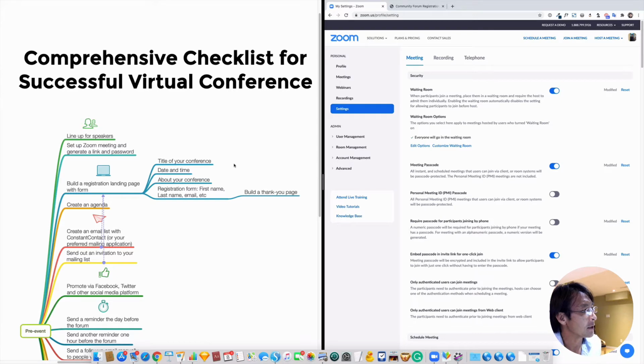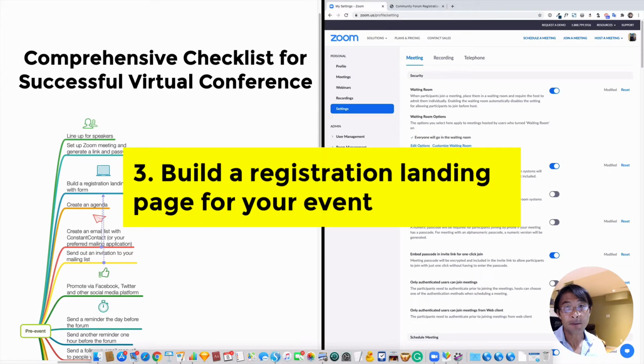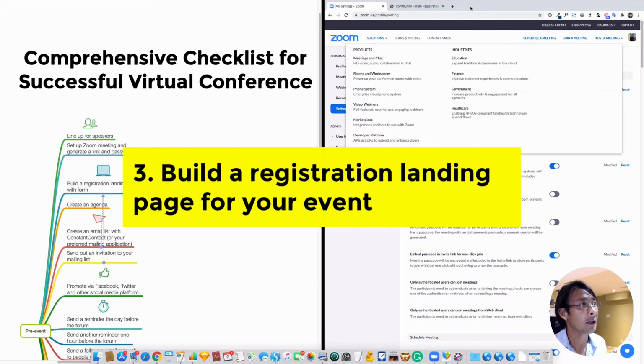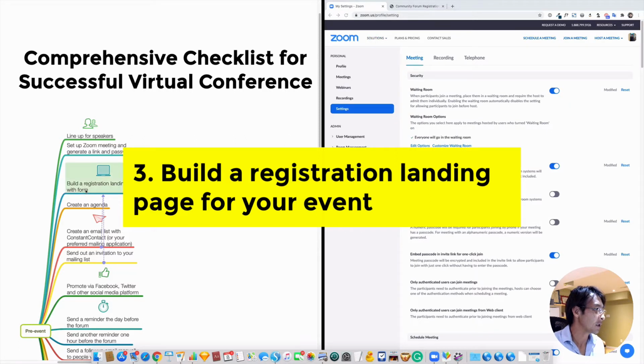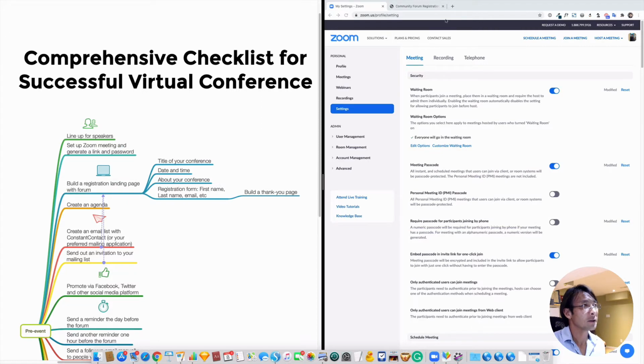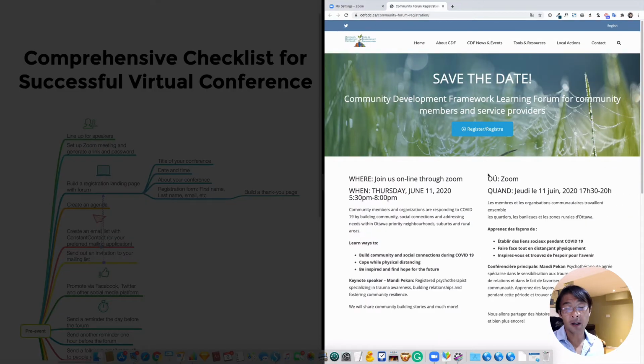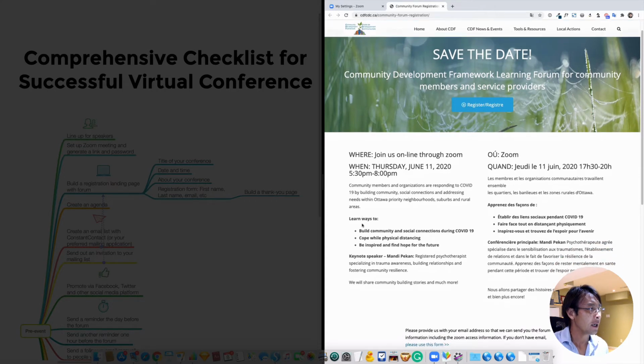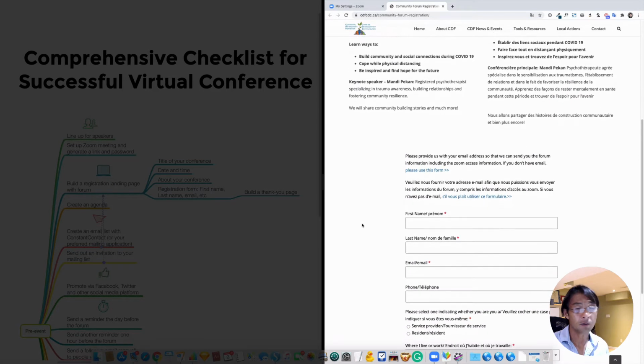Now the next step is to build a registration landing page for the forum. Okay, I have to change that to forum. So here's an example that I use for my client. It doesn't have to be fancy, just one page is enough. It should have the title of your event, the date and time, a little blurb about your conference or event, and lastly the registration form.